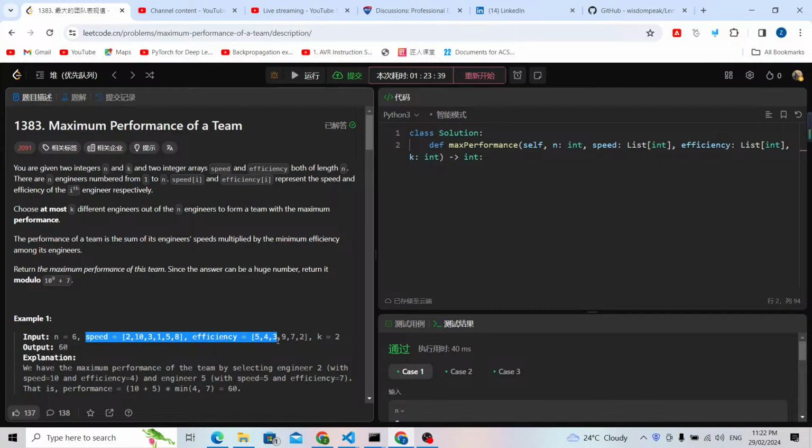and with efficiency. So for each of the team members, they have a value of speed and efficiency. We want to return the maximum performance of this team. Since the answer can be really large, it's gonna be modulo 10 to the power of 9 plus 7. And for the speed, it is the sum of them.